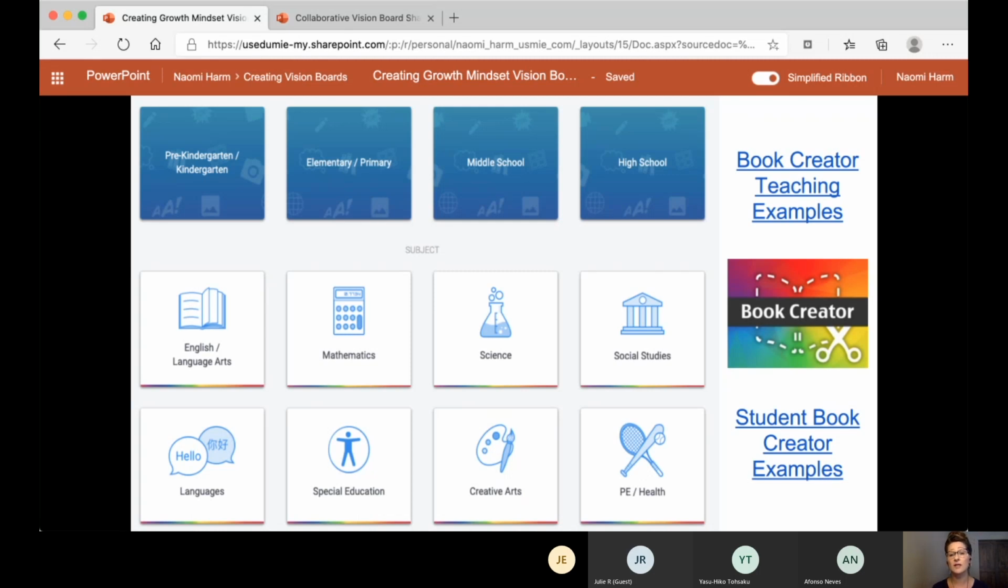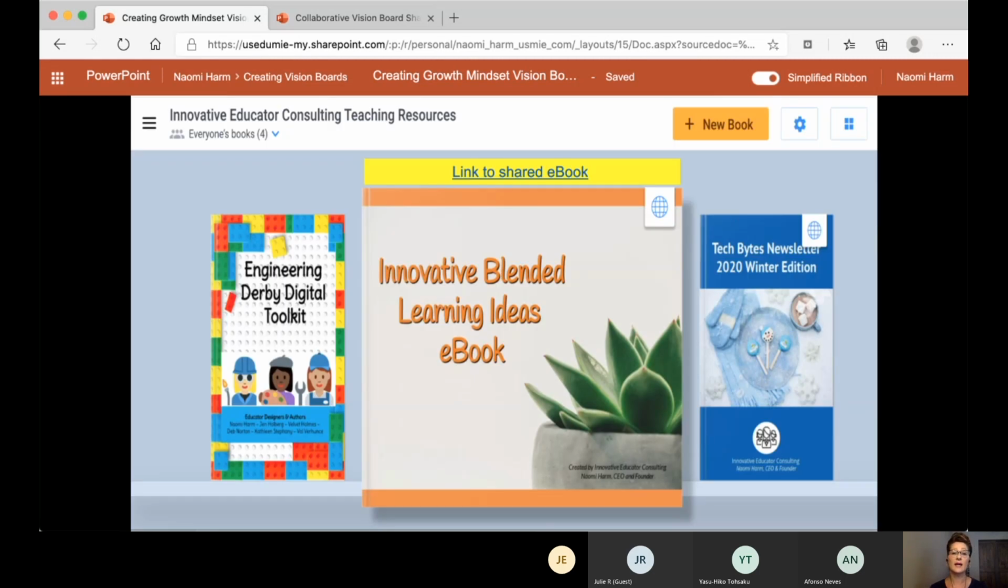Yet there's also a lot to do with students that English is not their first language, or if you're a foreign language teacher, teaching another language. What a great way to develop a vision board about expressing and becoming more fluent in a new language. I also have some student Book Creator examples for you to review as well that I've embedded into this slide deck today. The other thing that I have here is a link that I've shared.